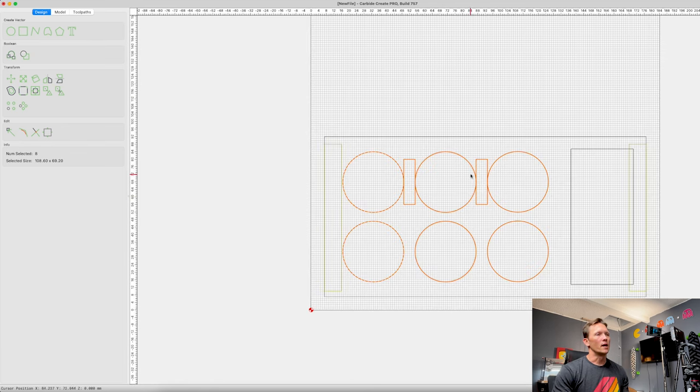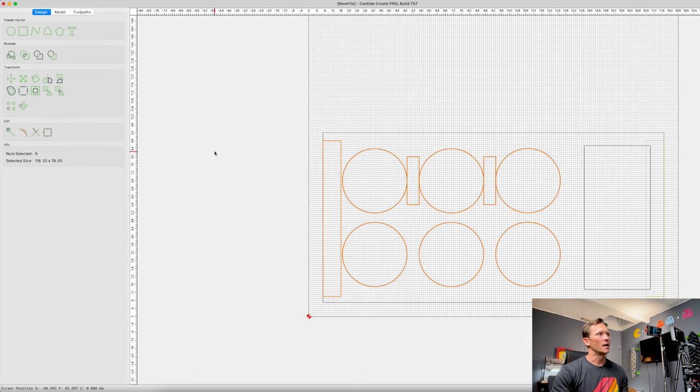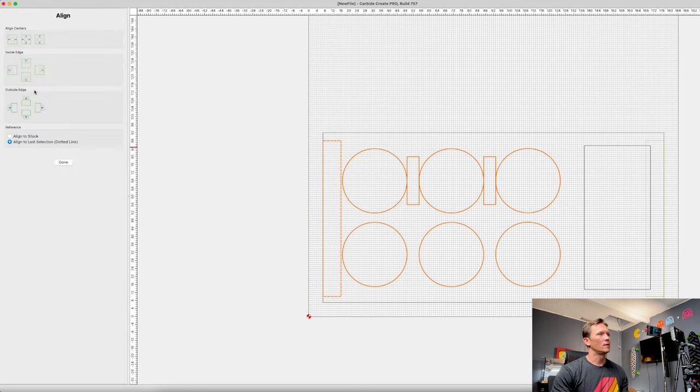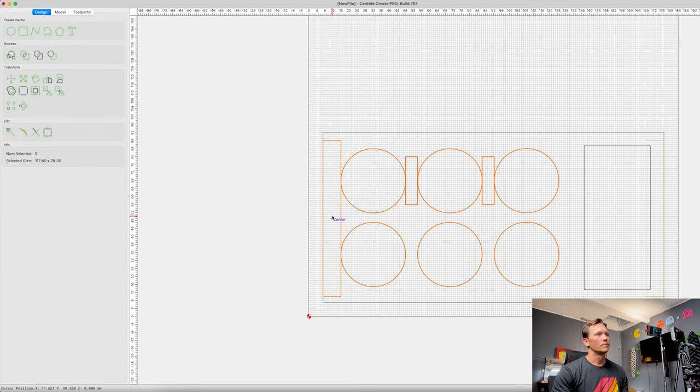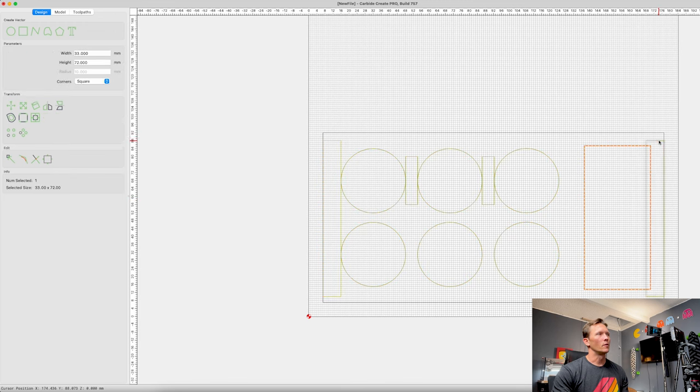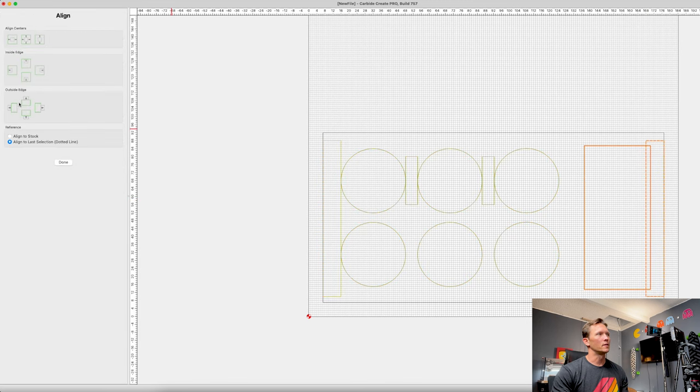So what I'd like to do now is align all of these in their hole to the edge of this guide. So I'm going to group them, select that guide, and then align to the edge. Now it's 9 millimeters from the external edge of my part cutout. I want to take this part here and do the same thing, but I'm going to align to the outer edge on the other side with our align tools in the upper left.